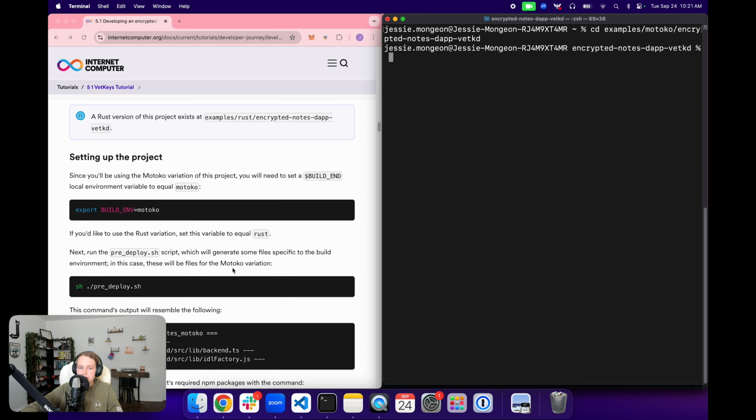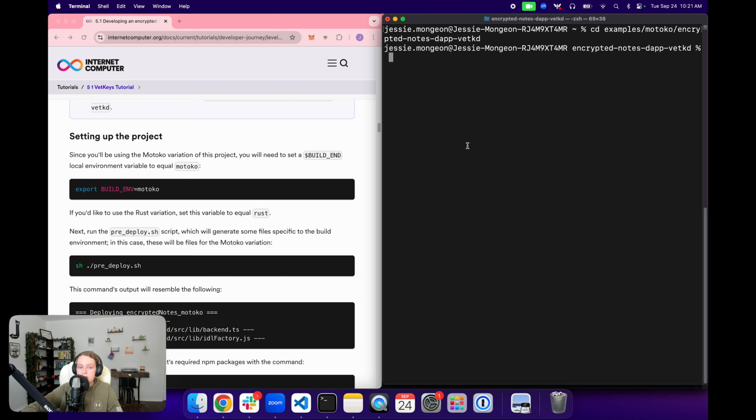So to set up this project, since there are two variants of it, a Motoko version and a Rust version, we do have to set a local environment variable to equal Motoko. So we're going to do export BUILD_ENV equals motoko, with Motoko in all lowercase. This example also includes a pre-deploy script, which is used to generate some files that are specific to whatever build environment variable we've set. So in this case, it's going to generate the build files for the Motoko variation. So we're going to go ahead and run that. So sh pre-deploy.sh.